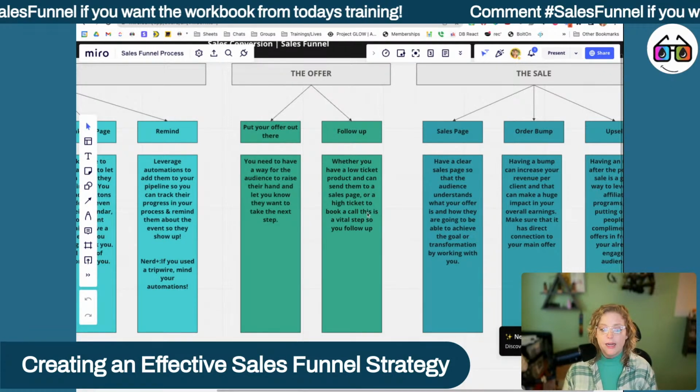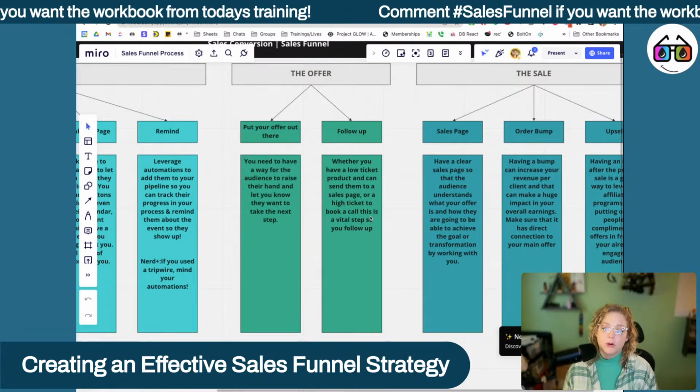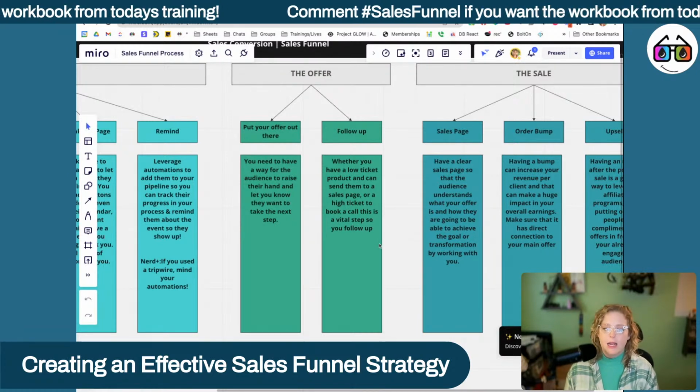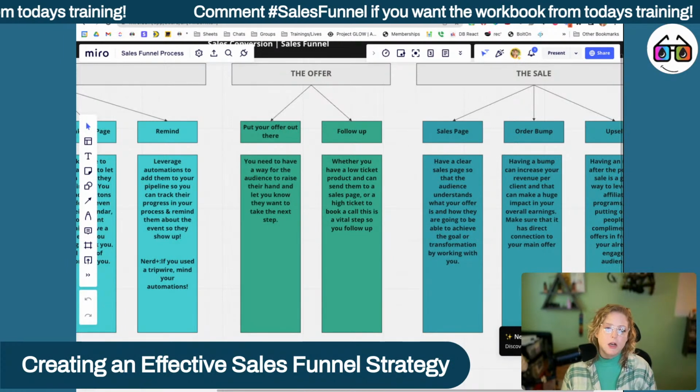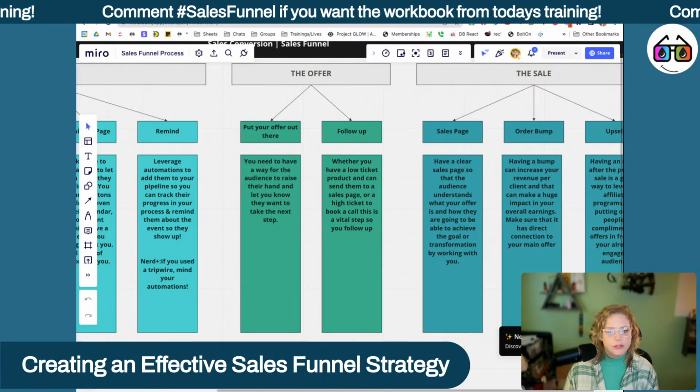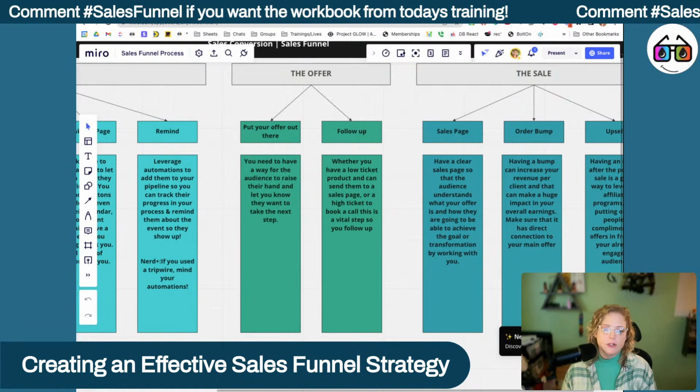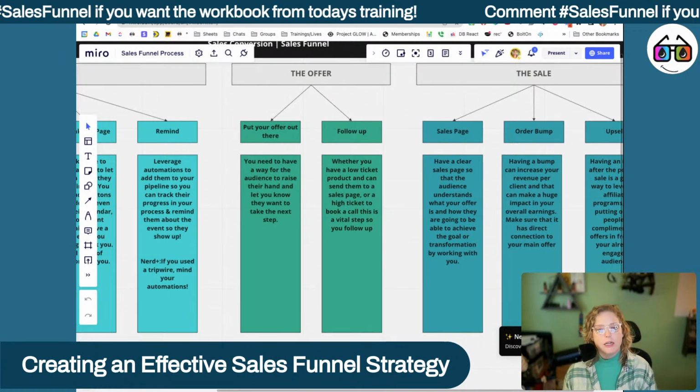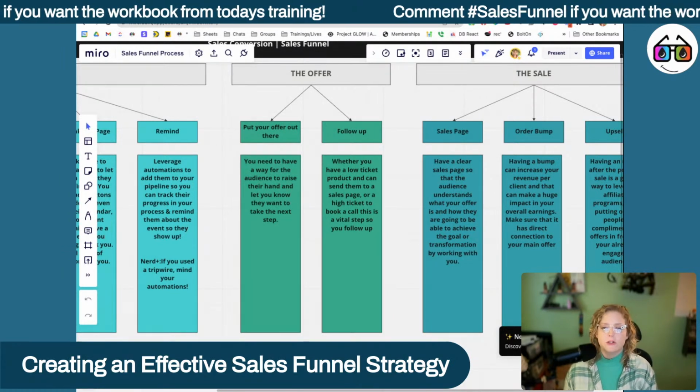Then with the follow-up, whether you have a low ticket product, you can send them to a sales page, or a high ticket, you want to have them book a call. This is a vital step so you can actually follow up appropriately. So if you're sub $500, send them to a sales page. If it's over $500, book a call. They're going to need a little bit more conversation to make sure they understand.